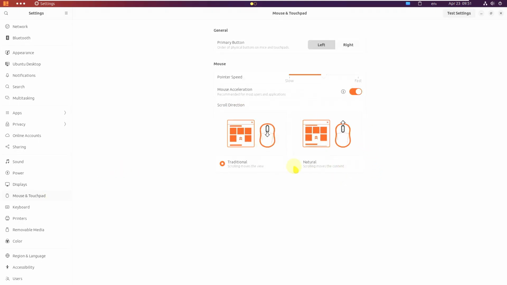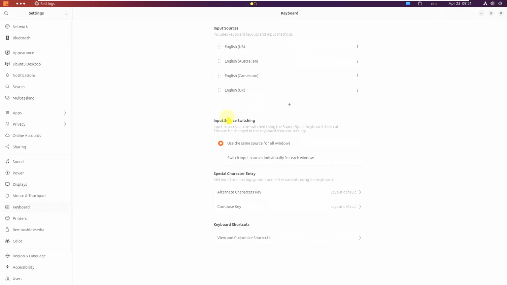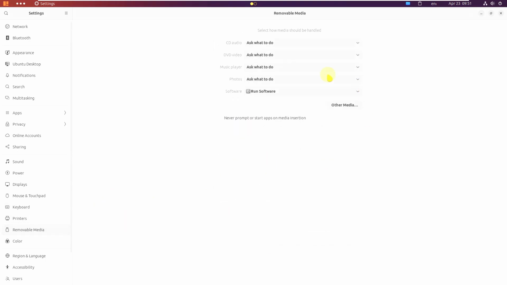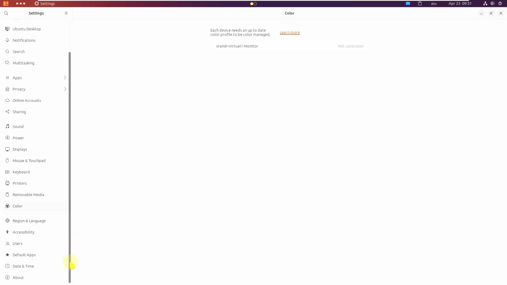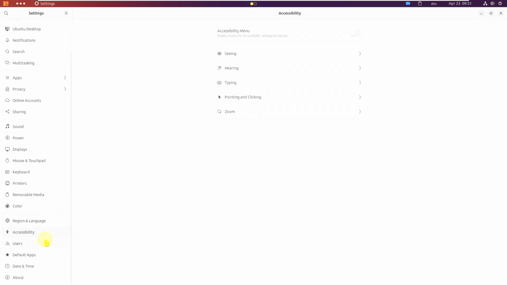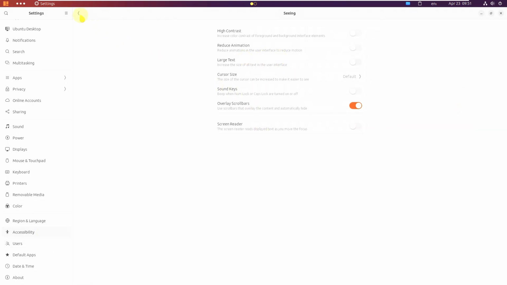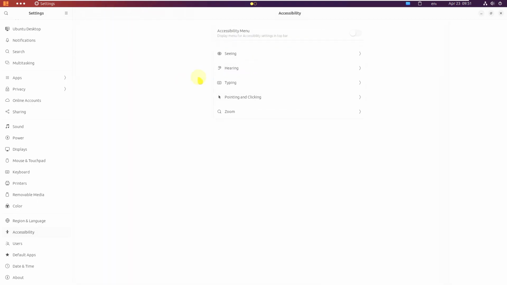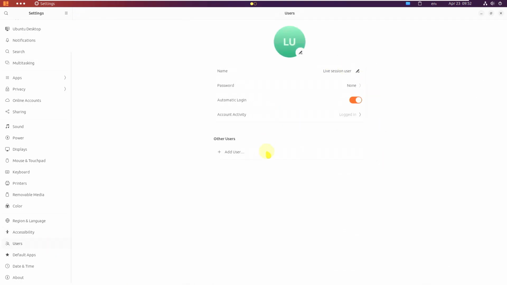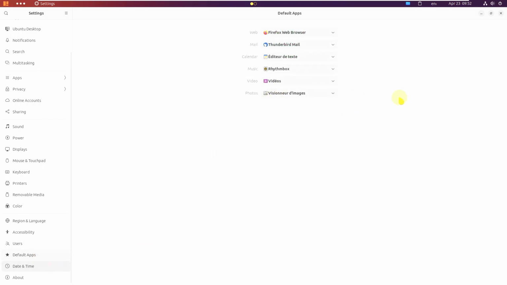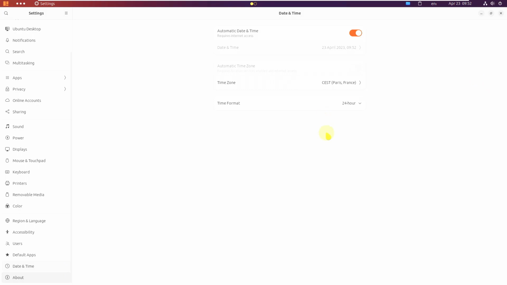Mouse and touchpad, this is changed because the new animation is available right here, as you can see. And on the keyboard, nothing changed. Printers, nothing changed. Removable media, nothing changed. Region and language, accessibility has changed. These are all the available options right now, like seeing, hearing, typing, pointing and clicking. And on the zoom, these are all the new things available right in the GNOME 44 desktop environment. And this is the users, default apps, date and time, and this is the about.